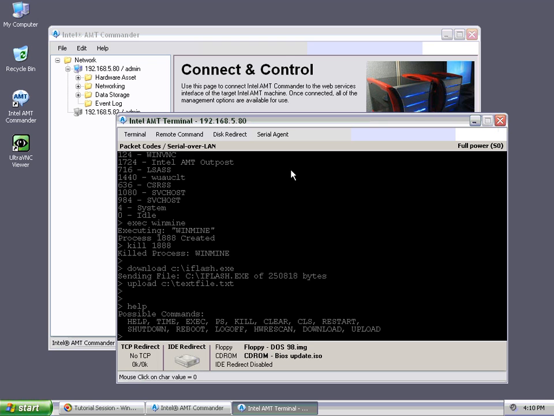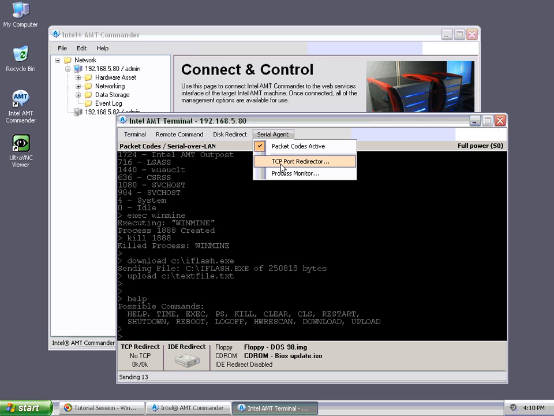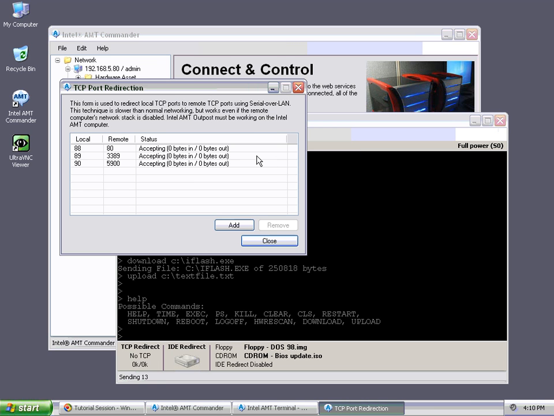Now the older, really interesting feature of Outpost is called the TCP port redirector. This allows you to route TCP connections over the serial over LAN connection. So even though the OS on the AMT machine has all the network settings wrong or disconnected or incorrect in some way, I can still connect to TCP services on the other machine. For example, here I've routed port 88 of my local machine with port 80 of the AMT machine. And I happen to have a web server running on the other machine.